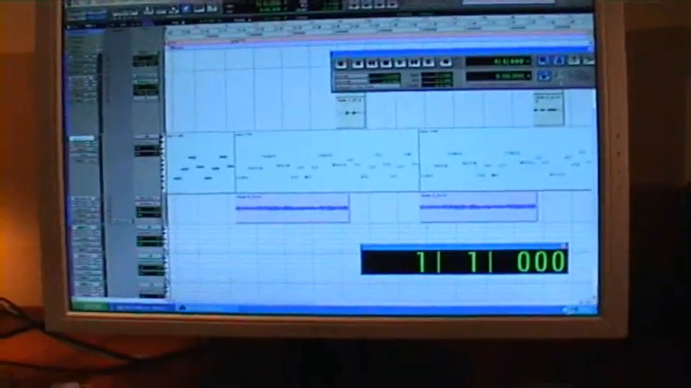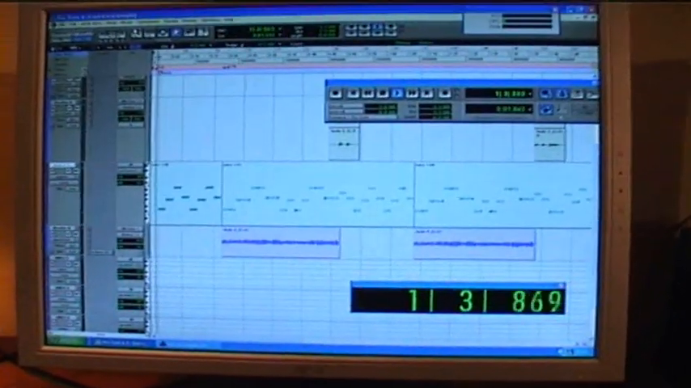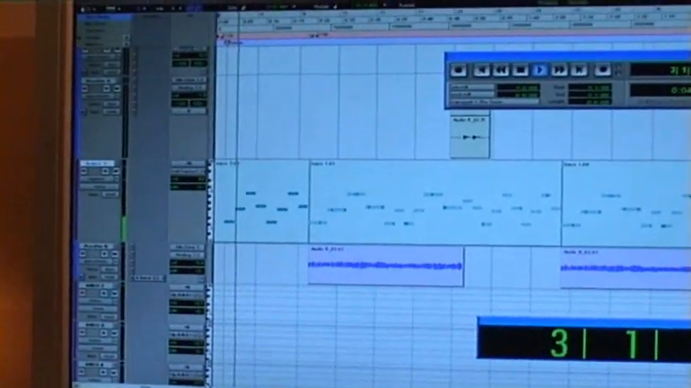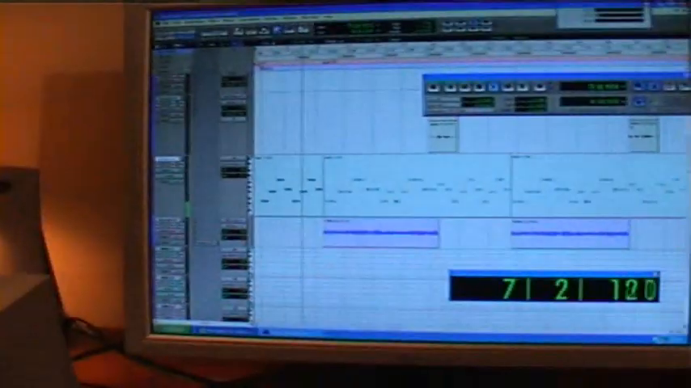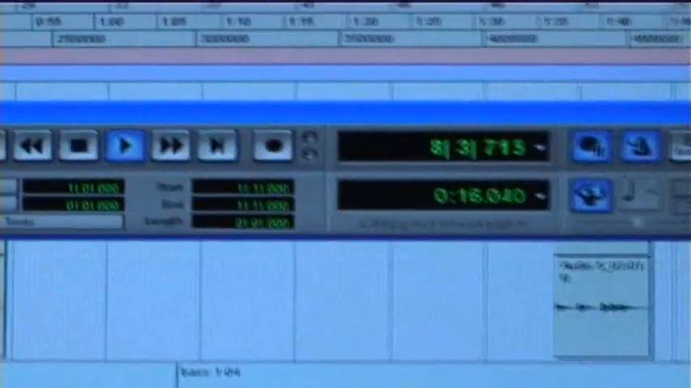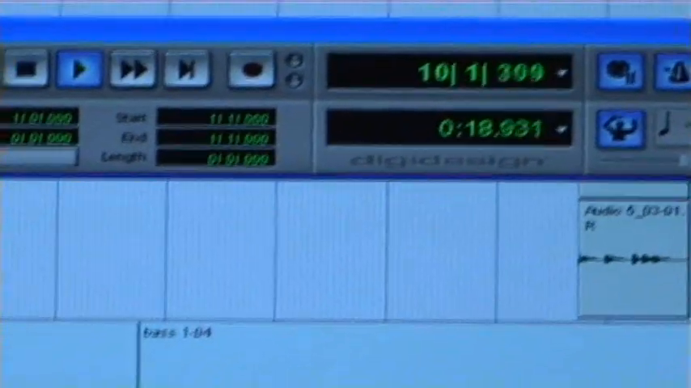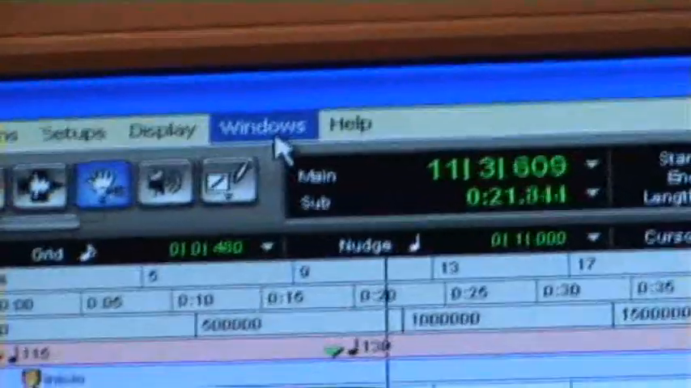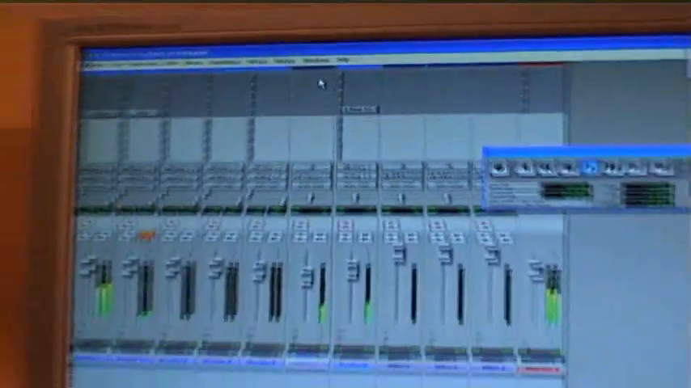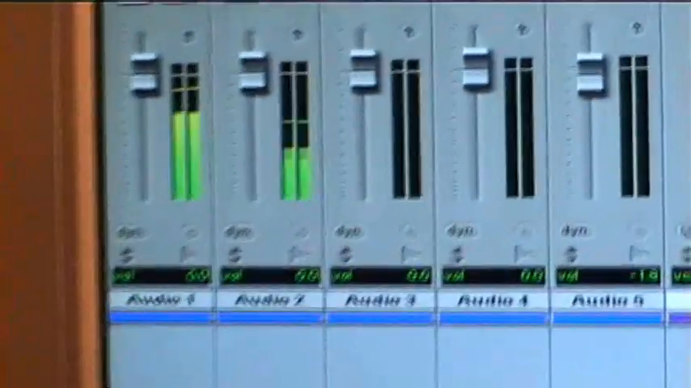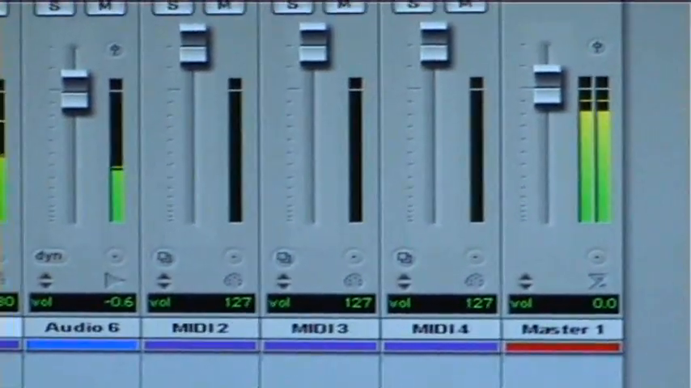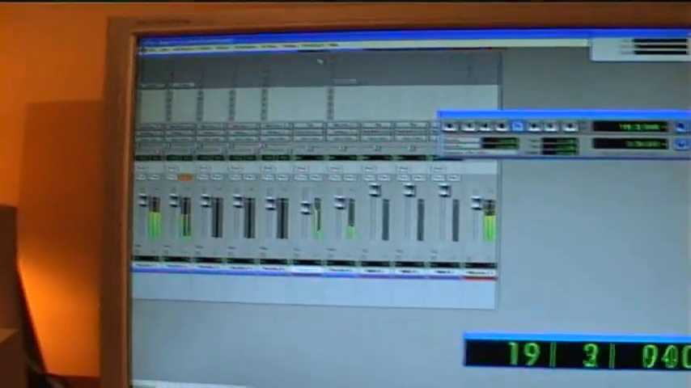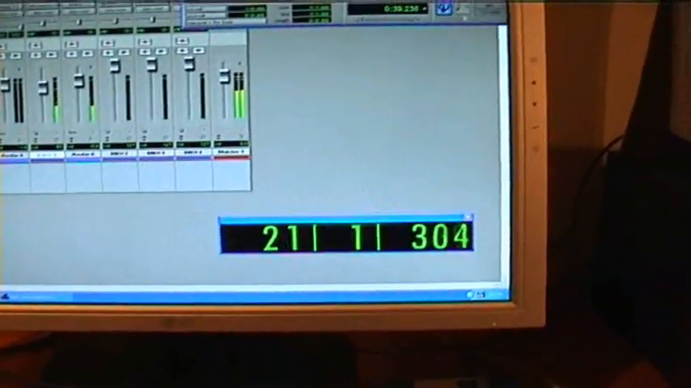So I will press play, and that is what happens. The bass line, fantastic. By the way, coming from Reason Subtractor. Okay, that's enough.